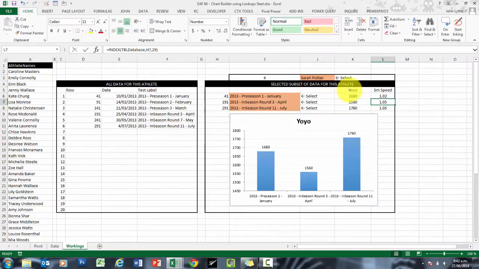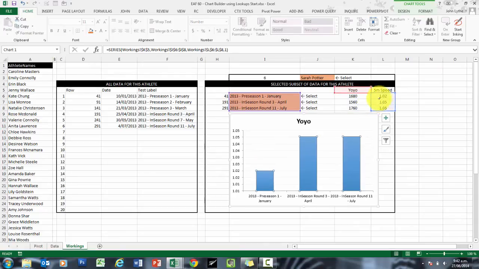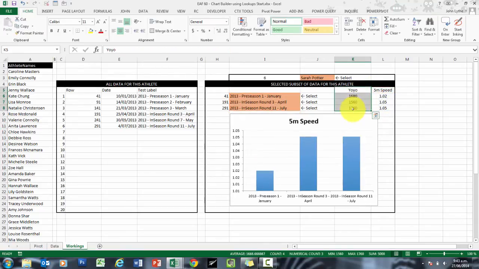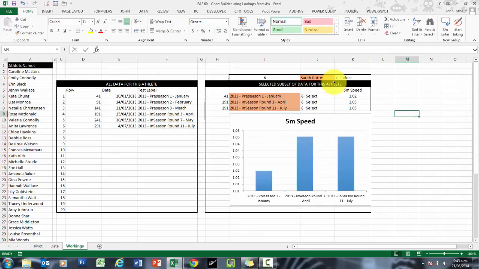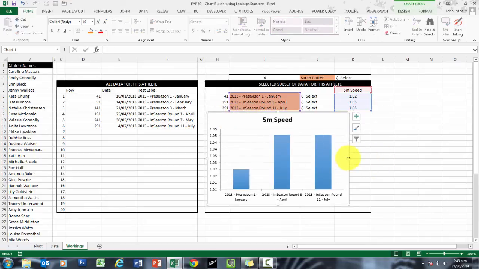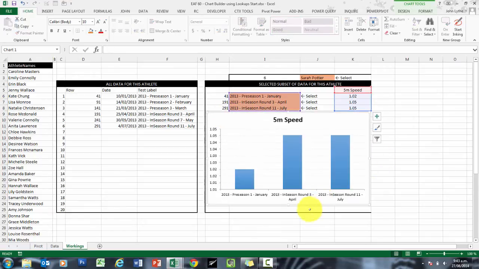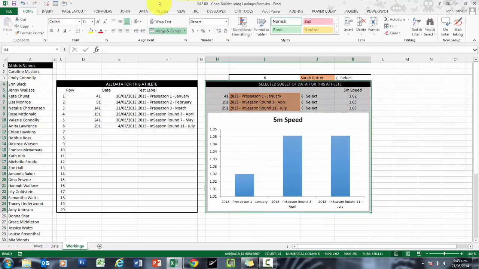And so I'm just going to get rid of this particular info here, and that column there. I'm just going to try to keep this as tight as possible. Okay, so we've got pretty much a single variable chart in play.